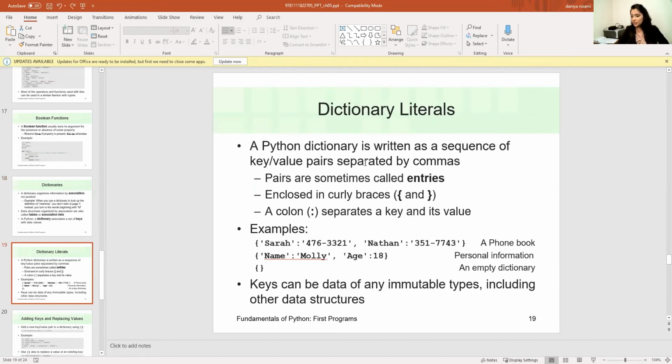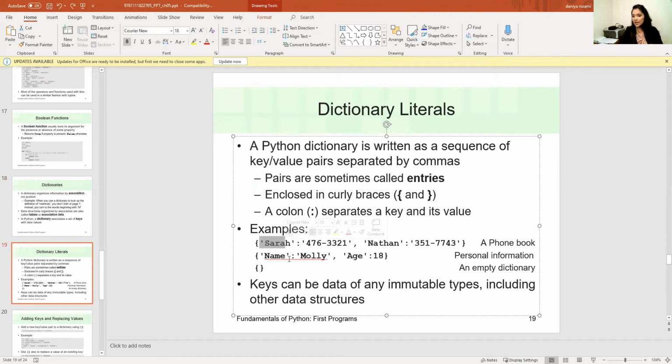In Python, a dictionary is written as a sequence of keys and values, so both come in pairs. You can create a dictionary with curly braces, and in the curly braces you first write the key, which can be of any data type. If you are using a string, it must be in double quotation marks or single quotation marks. So as you can see, the first line represents a phone book.